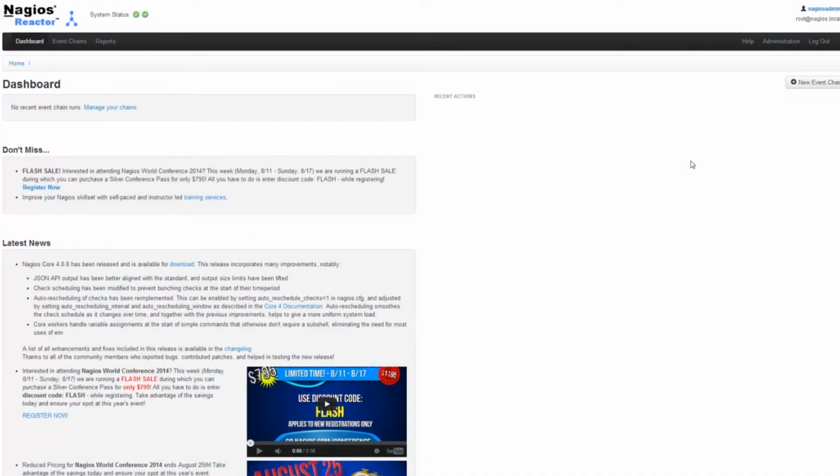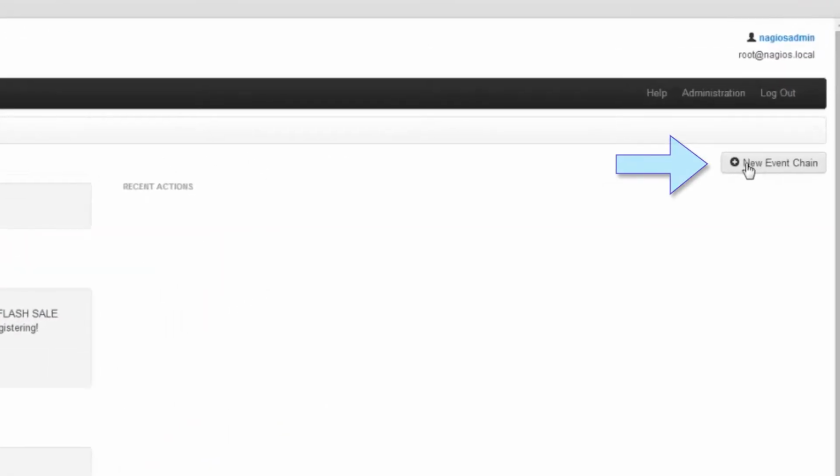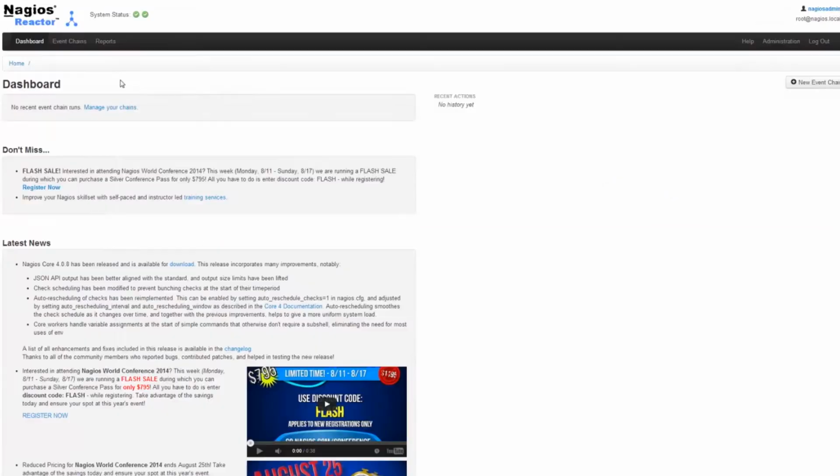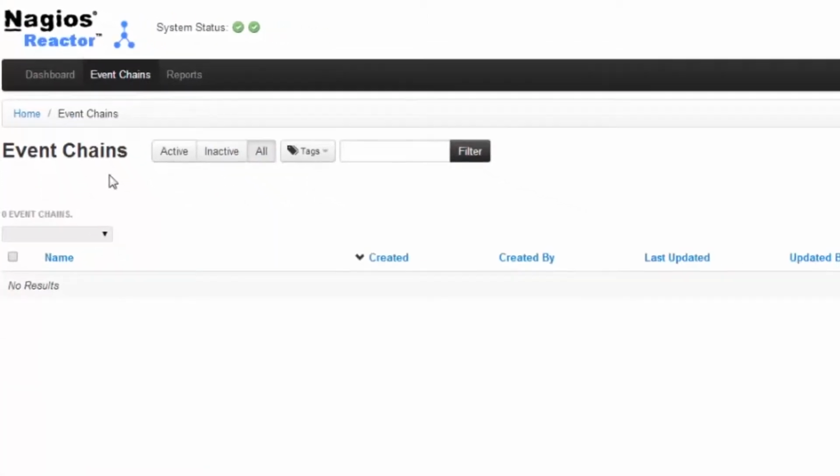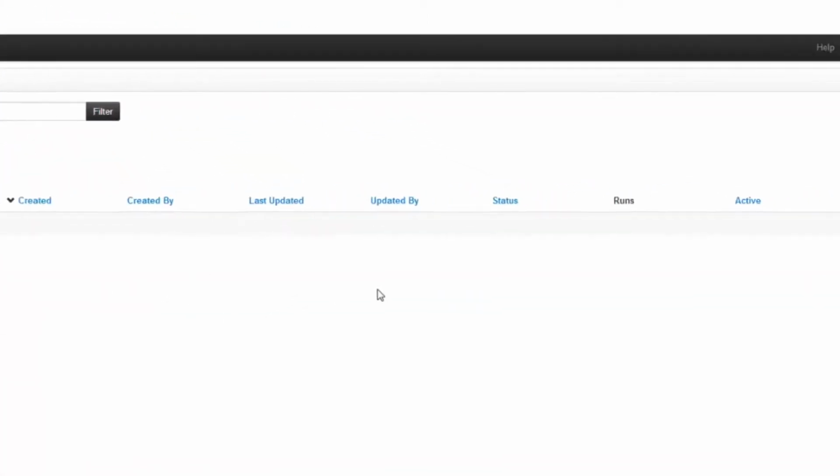There are two ways to create an event chain. You can either click on the new event chain link located in the top right in Reactor, or by clicking the event chains link located in the top menu bar, which will then list all your current event chains. Then click Add New.